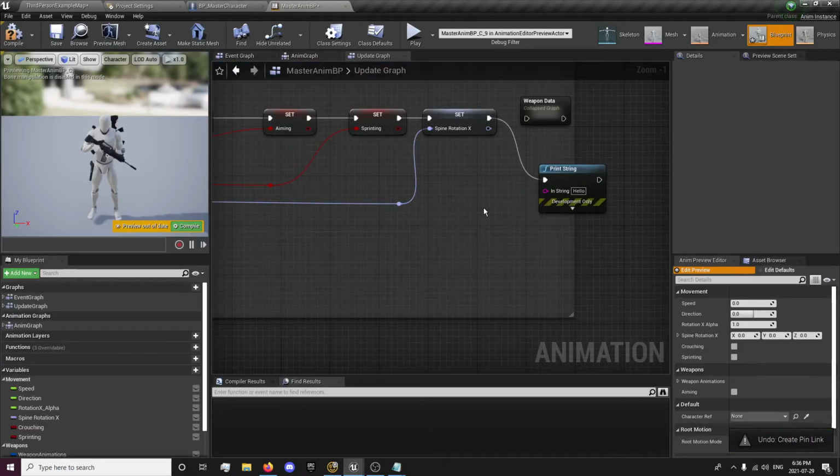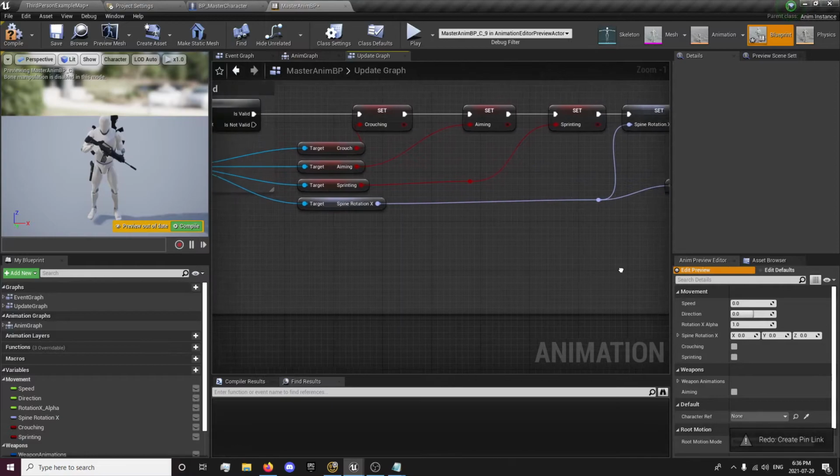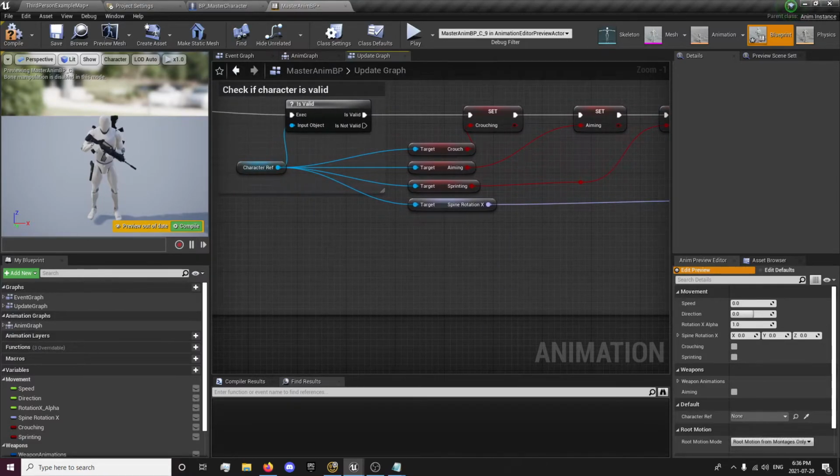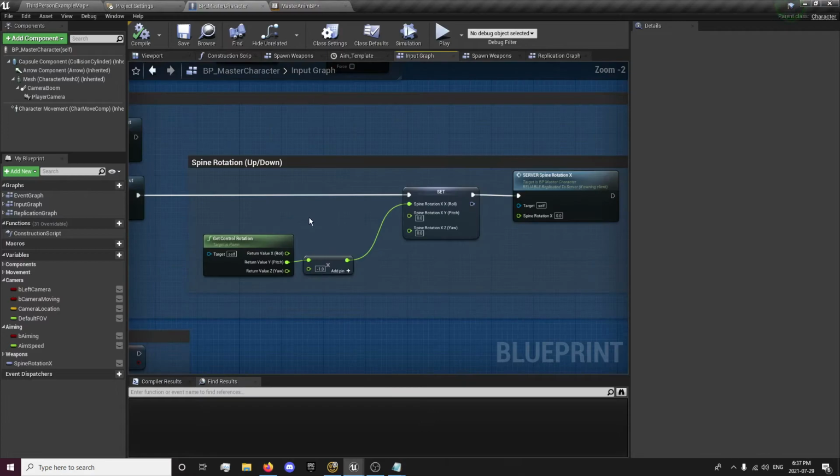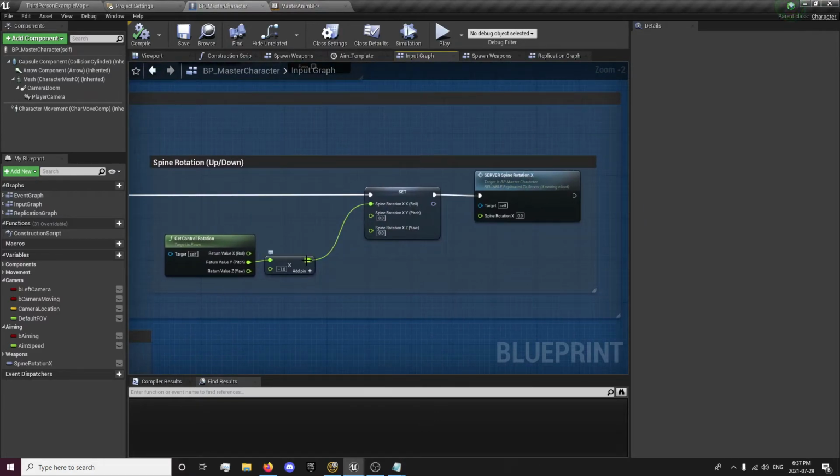So I'll see why that's doing that. And I think I found that. So we want to go into our master character, into our input graph, with our lookup down axes, and plug this in right here. I think I missed that.